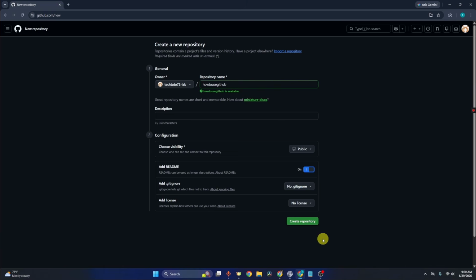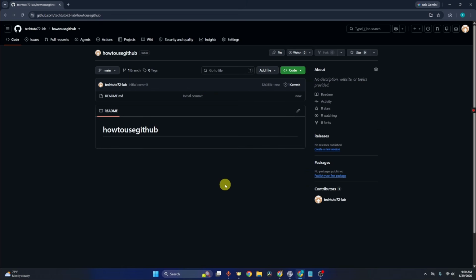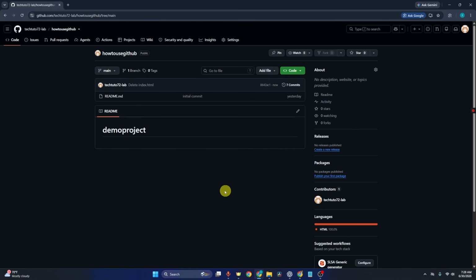Once everything looks good, just go ahead and click on create repository. After a few moments, your new GitHub repository will be ready to use. At the top of the repository, you will find tabs like issues, pull requests, agent, actions, projects, etc., which are used for collaboration and managing your repository. Since this is a quick guide, we will stay on the code tab.